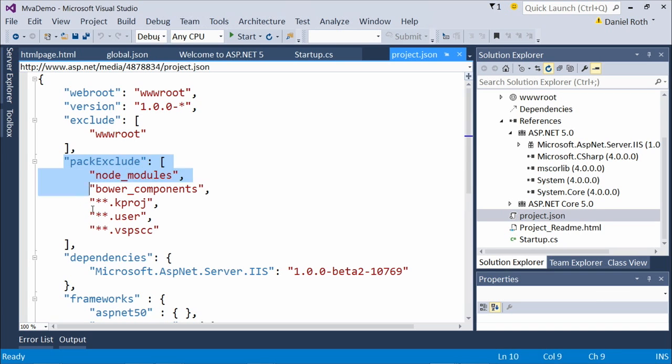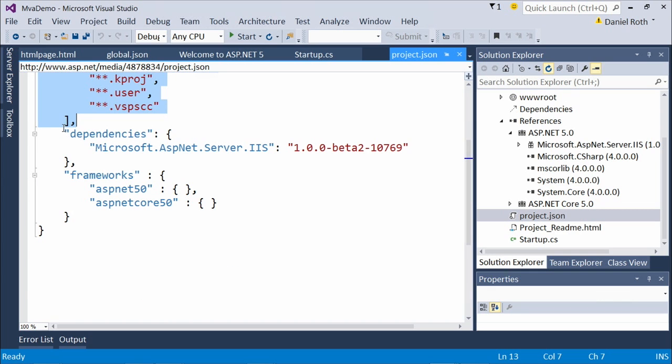Pack exclude is really about publishing. It's just making sure that when you take this project and bundle it up with all the packages it needs into a single thing that you can deploy to a server, don't bother deploying these things because they're not relevant in a deployment scenario. All right, but now we've gotten to the things that are interesting. So what are my dependencies? Well, they're defined under dependencies. This is where all the dependencies for my application are defined. And then for the target frameworks that I'm compiling against, they're listed under framework. So there's that ASP.NET 5.0, ASP.NET Core 5.0, hence where the names came from.